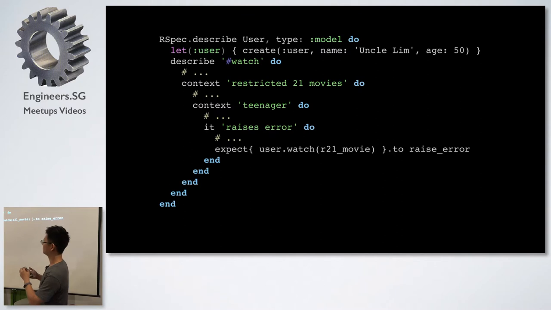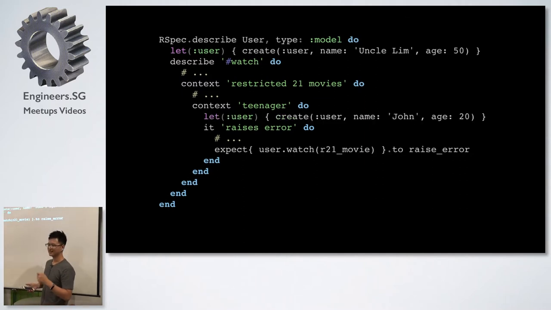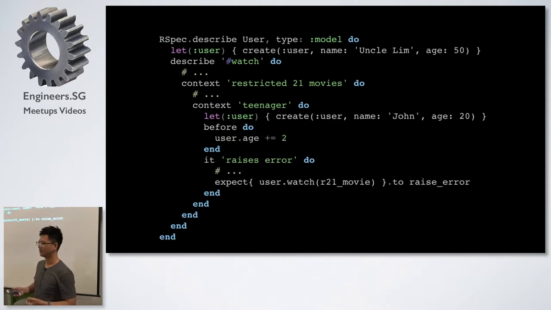So you look into it and ask, what's wrong with this test case and this code? First thing you want to know: who is the user? So you scroll all the way up to the top of the file, and you find that with let, the user is Uncle Lin, who is old enough to watch an R21 movie, right? So the user is Uncle Lin, right? No, because somehow it was overwritten by an inner context, and now it becomes John. So all right, it's John, right? And he's 20? No. Again, the age and the name can be overwritten or modified within let or before.